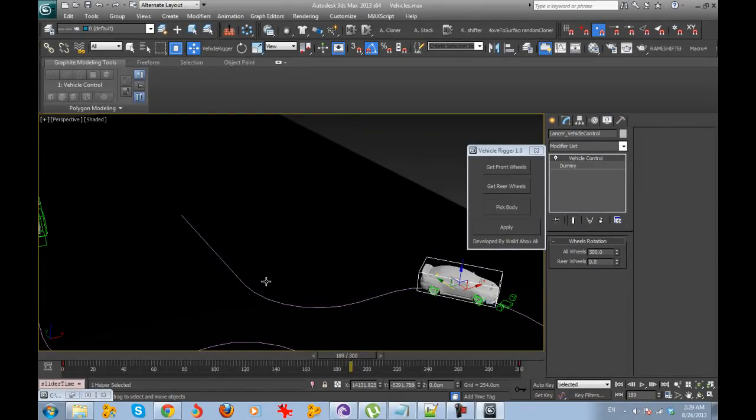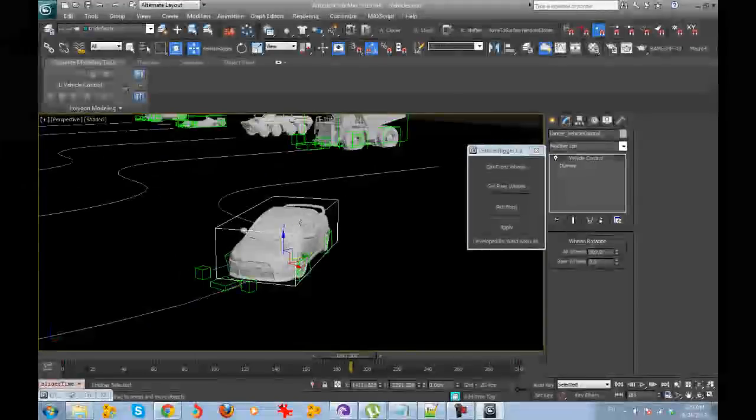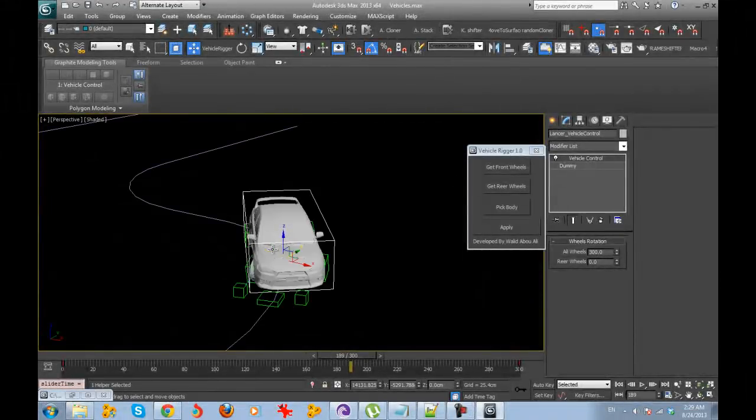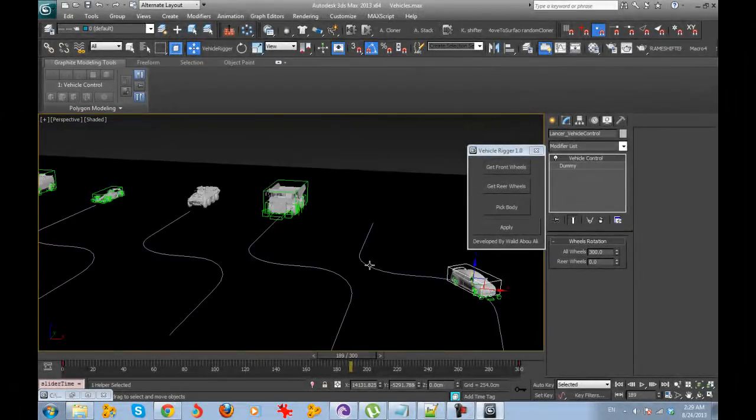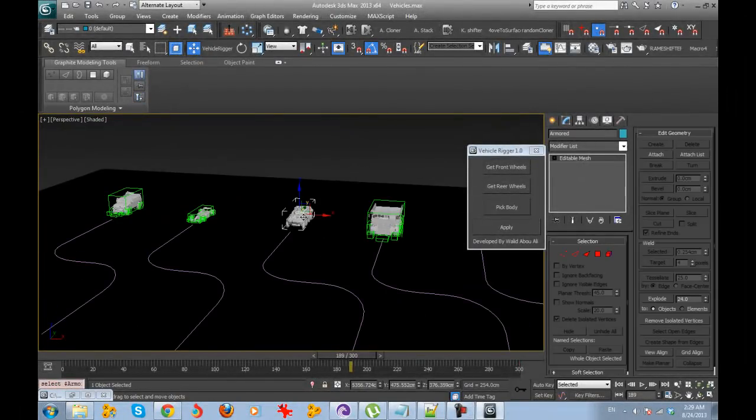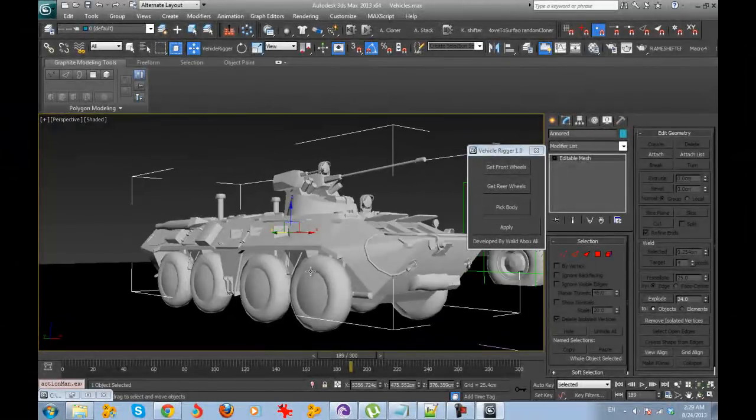Okay, now this showed you how to rig the car and use it in realistic animation in a very simple way. And now I will show you how to rig something else in the script, which is this armored vehicle. Notice it has 8 wheels.